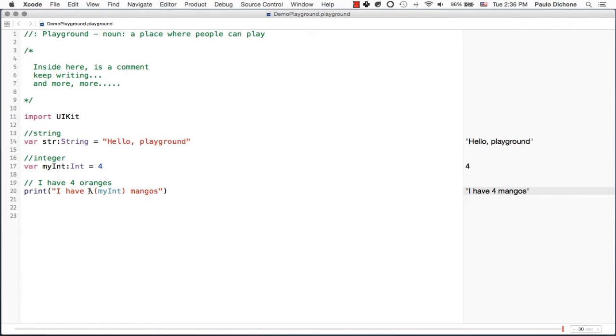So as you can see, we have now inserted 2 different types inside of the print method here, and it's showing here I have 4 mangoes. Instead of putting a variable here, we can go ahead and put a number here, 5. Guess what? It's going to work, right? But since we have a variable already here, we're going to put it here inside my int.